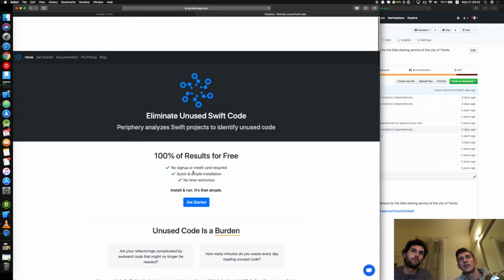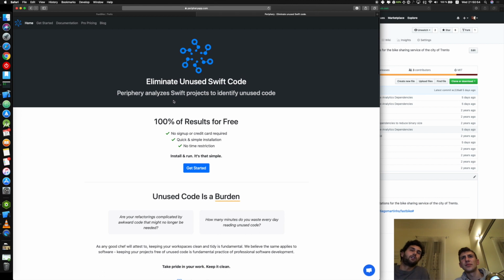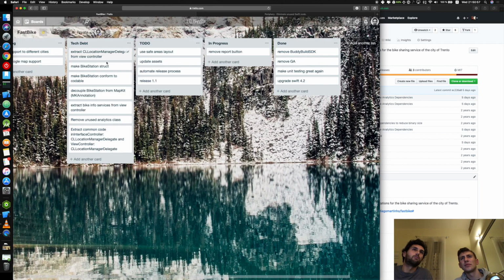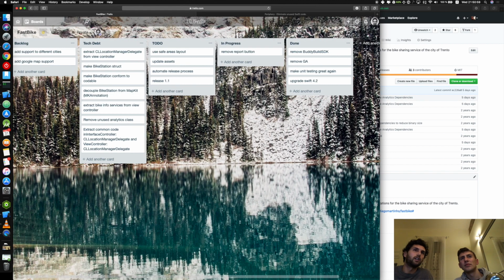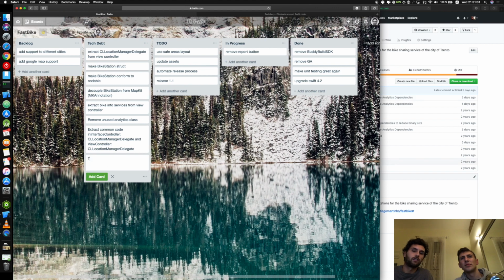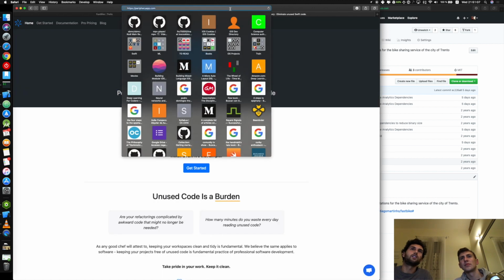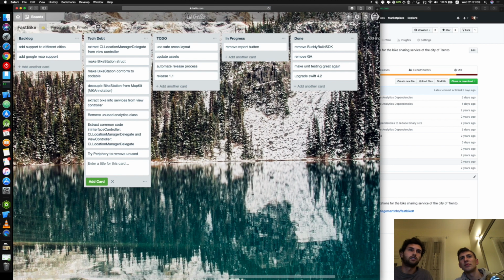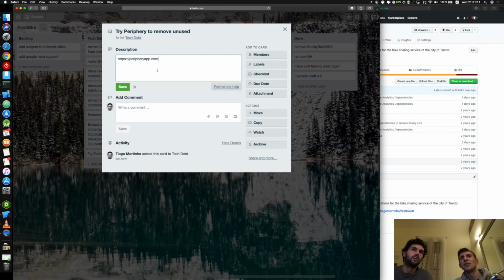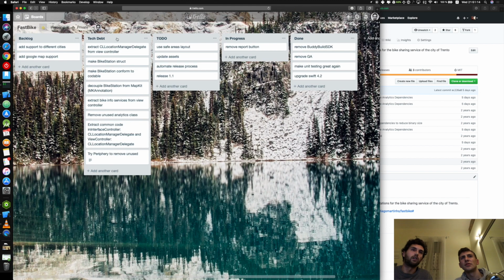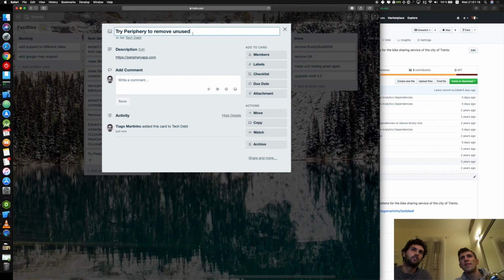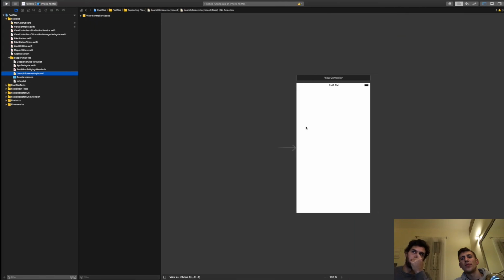Nice. If we were, for example, in a team, we could propose this: why don't we try Periphery to remove unused code, and then we document it, explain maybe the disadvantages or not, and then try to prioritize somehow. Yeah, that could be a way to go.